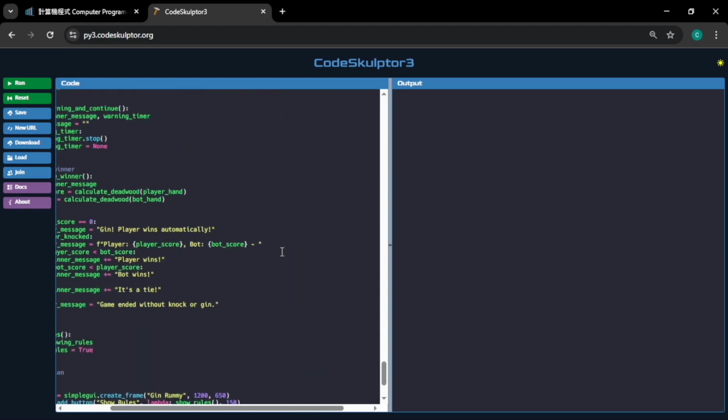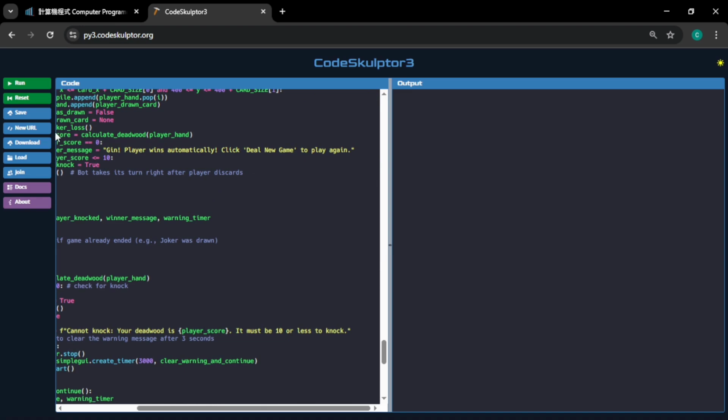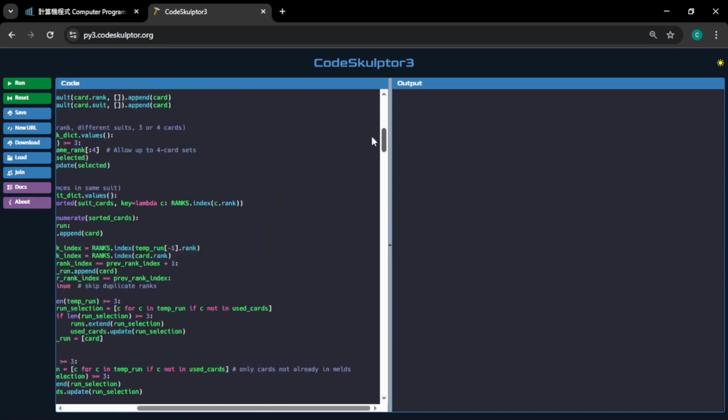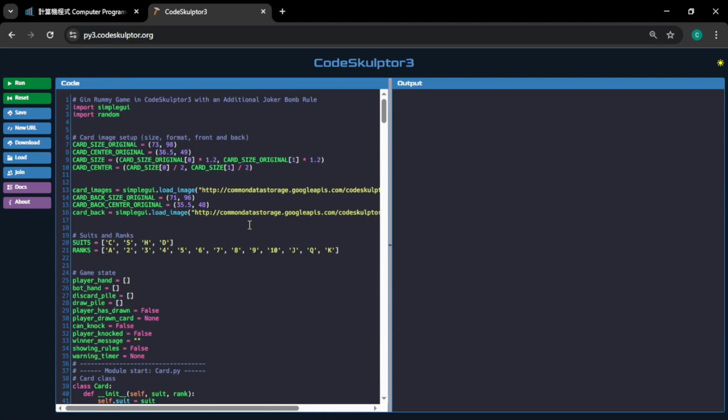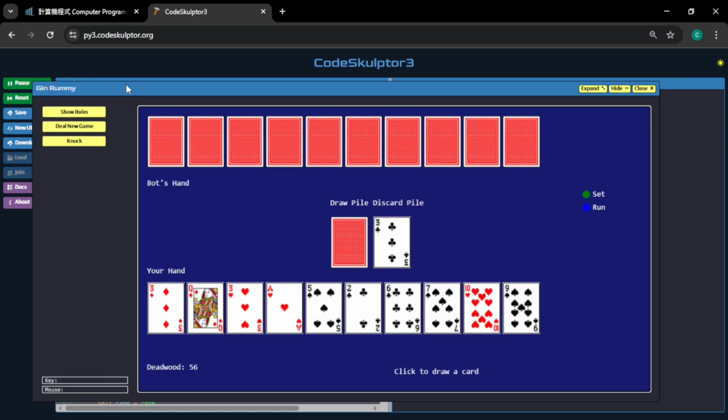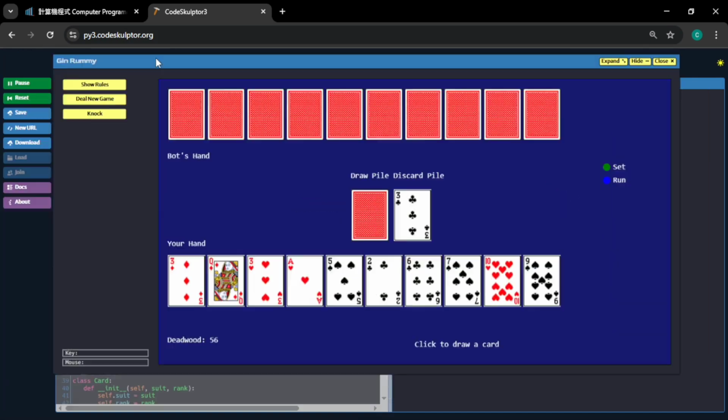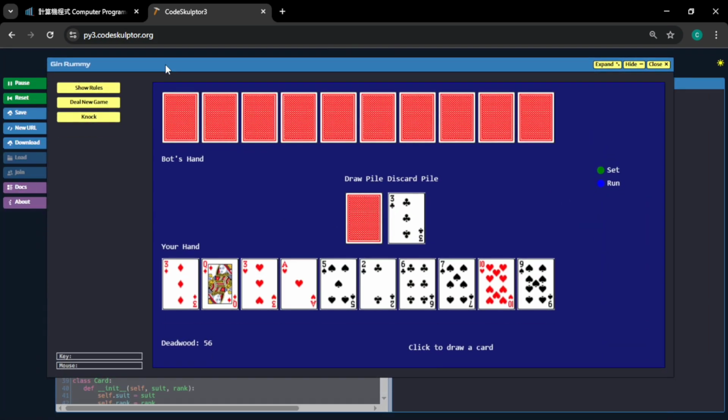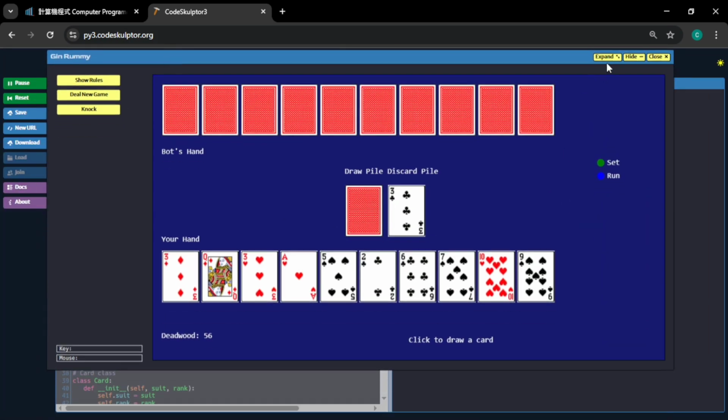The first twist is a Joker Bomb rule, where we include the Joker card that is not normally used in the deck. The player that draws this Joker card automatically loses the entire game. Our second twist is that the card that is being drawn cannot be discarded. Instead, players have to choose to discard a card from their existing hand.